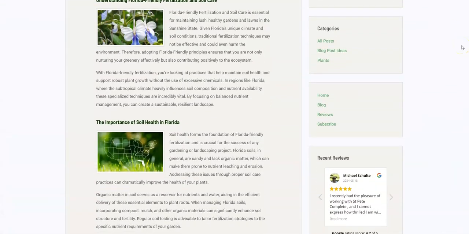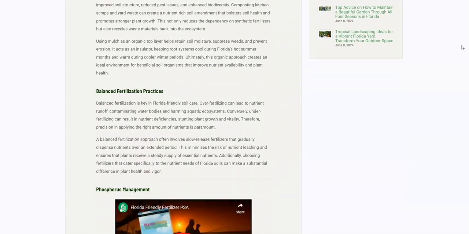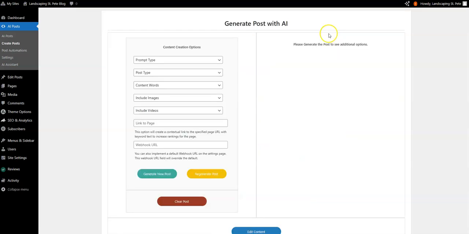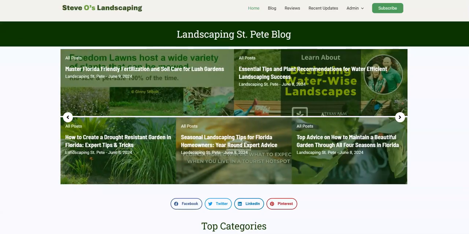Create incredible long-form content and blog posts with images and videos like these, 100% automated on a timed basis by setting up a simple automation, or create posts manually in under 20 seconds with just a couple of clicks. We're excited to show you all the features and functionality, so let's get into it.